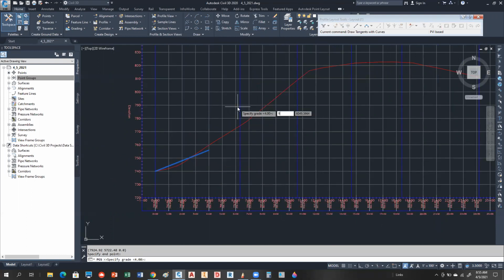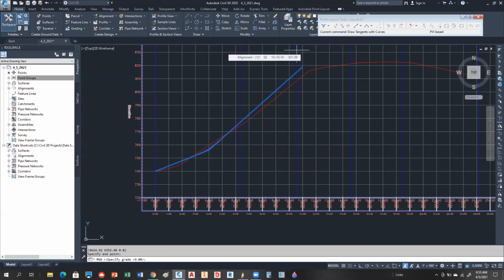Okay. Now it wants the grade from that point on. Let's put it at 9%. And notice there's my PVI, it's coming out. I want to do this at 11+00. So 1100, enter. Okay. Now I want to go at +2%. And I'm going to go to station 1800.